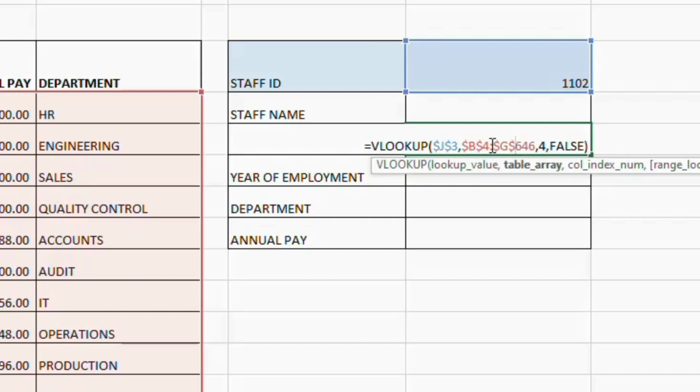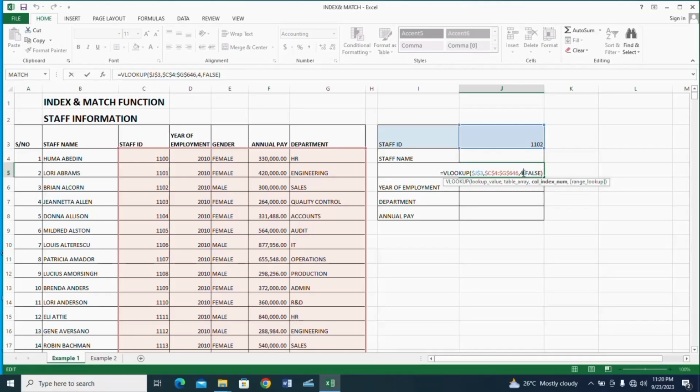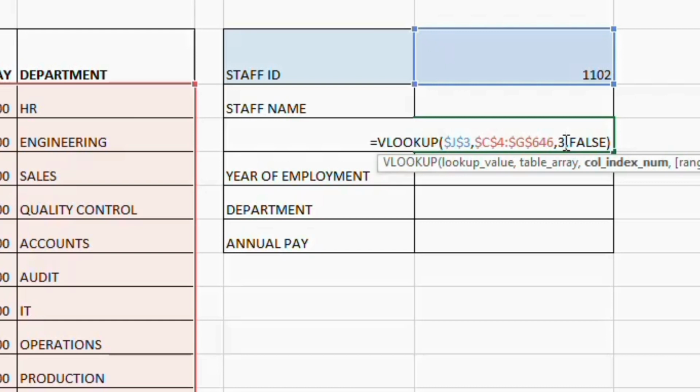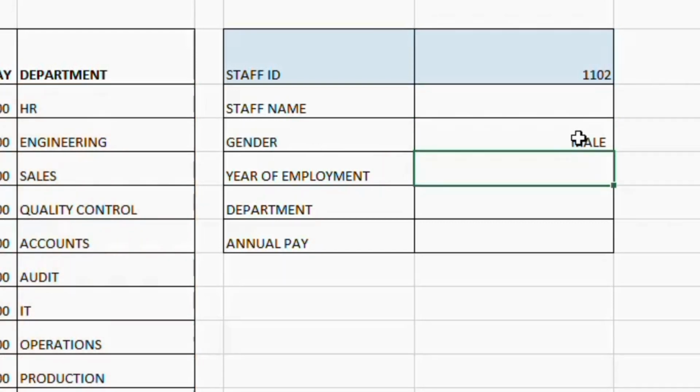To do that, we will be changing our table array from B4 to C4. Note that this would also affect my column index number, because since I've adjusted my range of selection to start from staff ID, that means when I want to count for the column index number, I will start counting from the staff ID, which is 1, 2, 3. And this automatically makes my column index number to change to 3. And when this is done, it gives me the result.